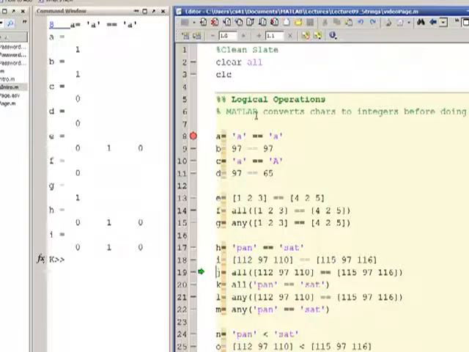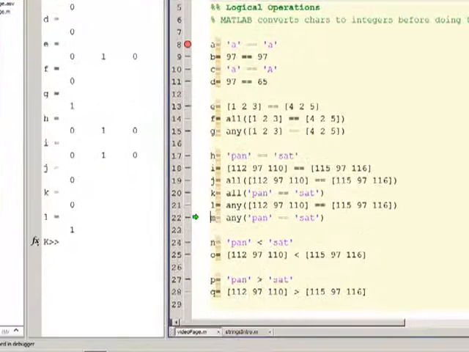J, you're taking all of that, and so once again, if you're doing all on something that has at least one 0 in it, it's not going to be true. K does it in a little different form. You just do an all on the pan equals sat, and you get the same result. That's not true. And then lines 21 and 22 do any on the pan equals sat, both the ASCII number version and the string version. Both of those you get a true because at least one of those is true.